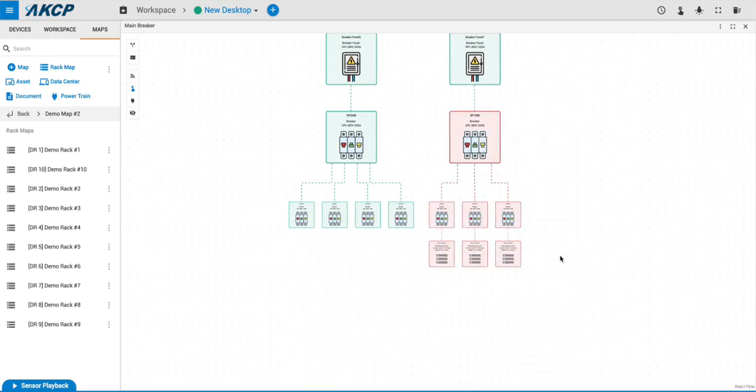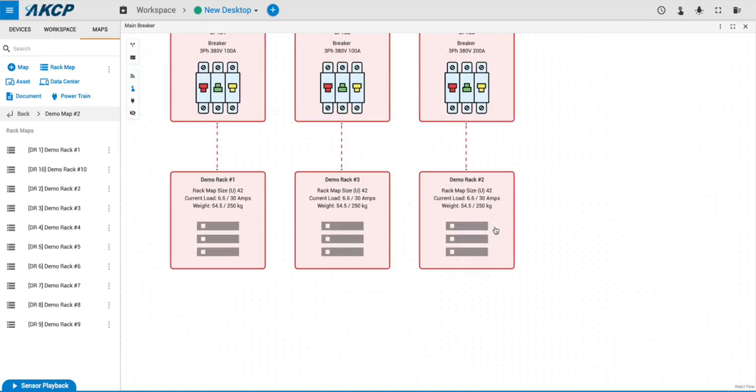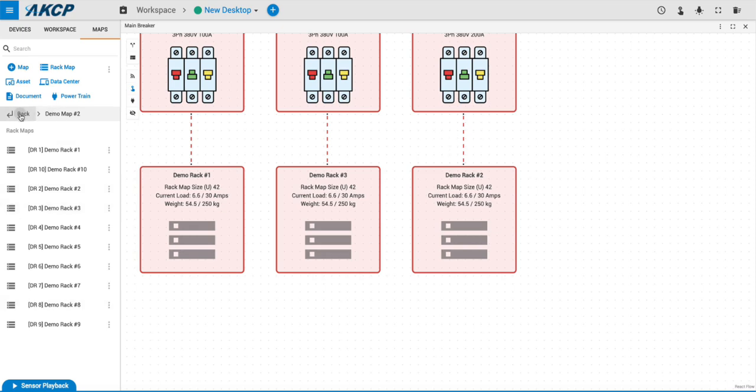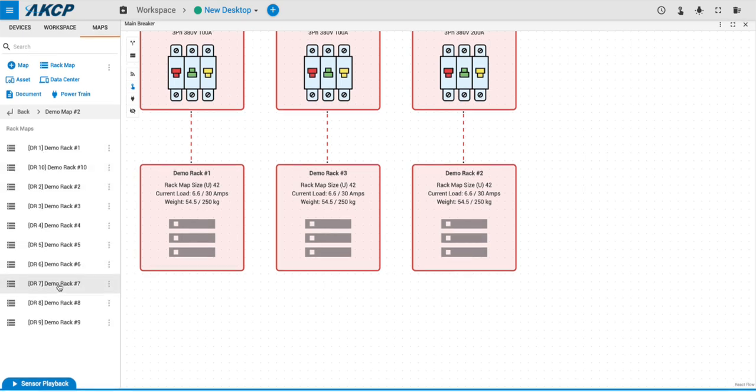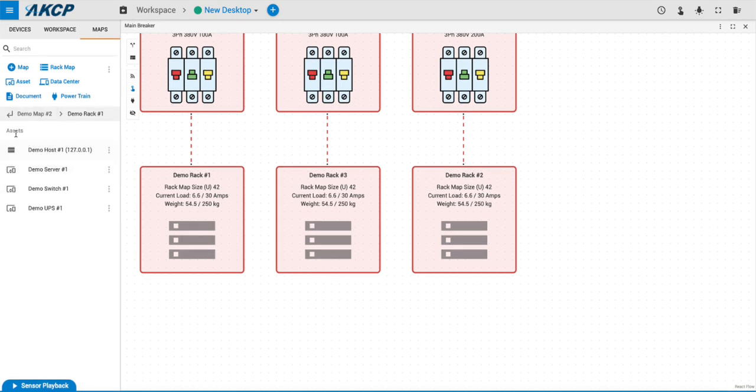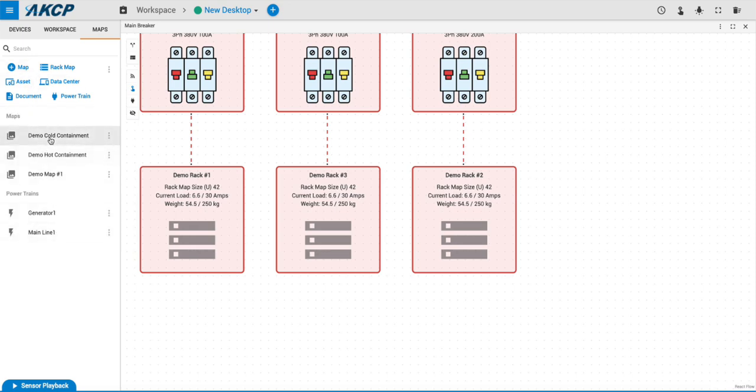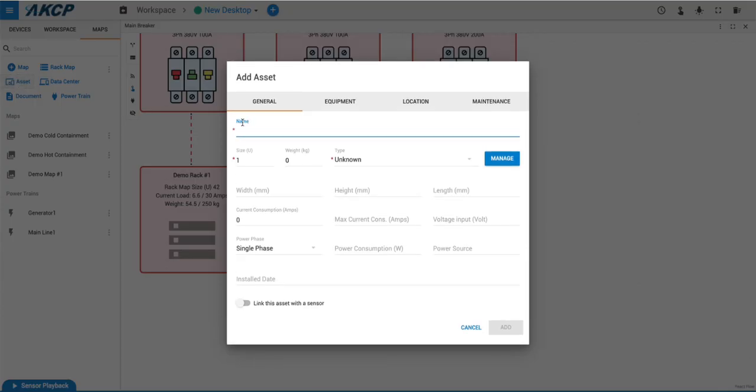So if this breaker has tripped, but I wanted this particular rack to keep on having power, then we would need to put in a UPS. So we can create a UPS asset. We'd go here to assets, and it would be a UPS. We'll give it a name. That's a rack UPS. We'll add that.